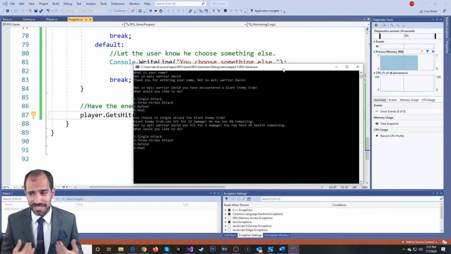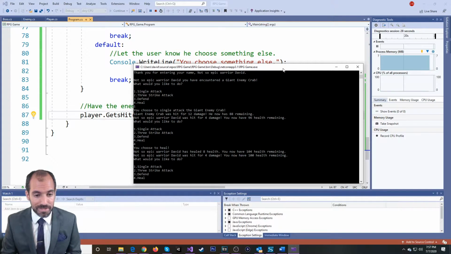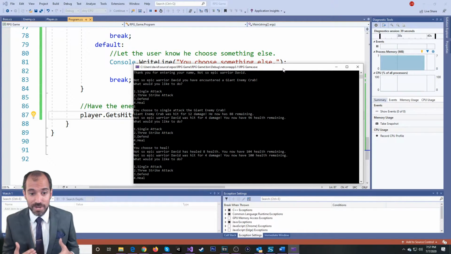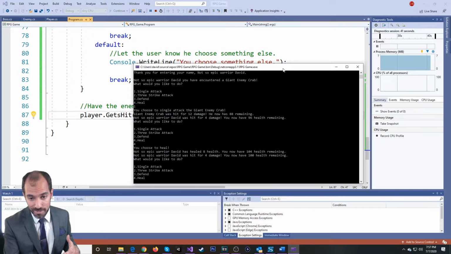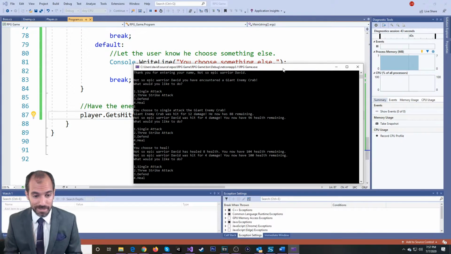Now at this point, I have 96 health, and I'm like, oh, I want to heal. So I'm going to go heal. You chose to heal. The not so epic warrior David has healed 8 health, and I now have 104 health remaining. And then after I healed, the giant enemy crab hit me for 4 damage, so now I have 100 health remaining. So what would I like to do?